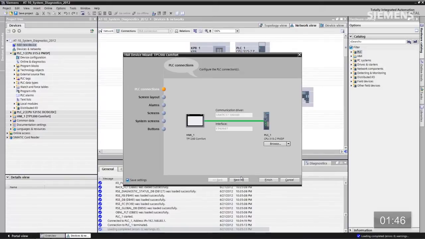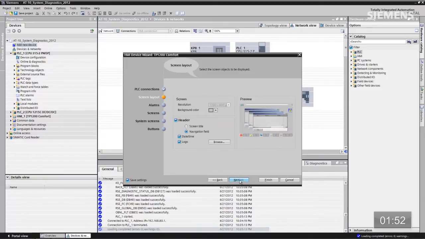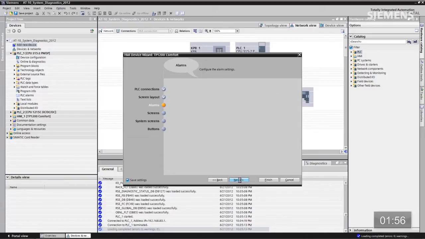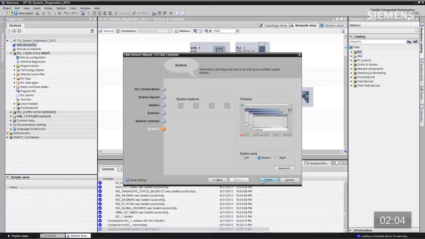It gives me a visual indication of that connection between the main CPU and this HMI. Click on Next. I'm not going to use the screen layout or the alarms. I'm going to use the defaults there. I do have a root screen and diagnostic screen. That is perfect. Let's click on Next. System screens use defaults, and where the buttons are located on the bottom, that's fine. Click Finish. Now what we'll get is an actual photorealistic view of this 12-inch Comfort Panel in the portal software itself.